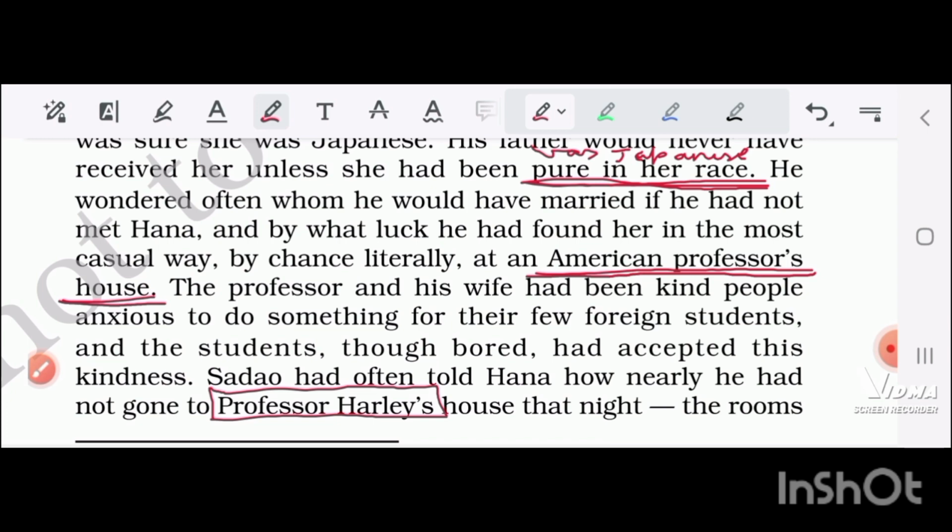Now Sadao had often told Hannah how nearly he had not gone to Professor Harley's house. As I had already said, you can see this is important. What was the name of the professor? Professor Harley's house. Hannah and Sadao both met each other there. So keep this also in your mind.